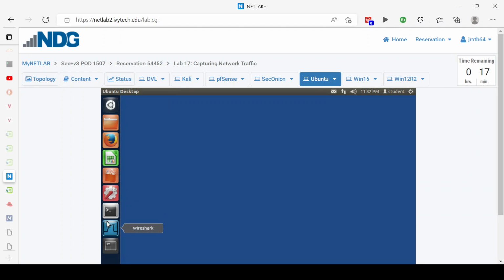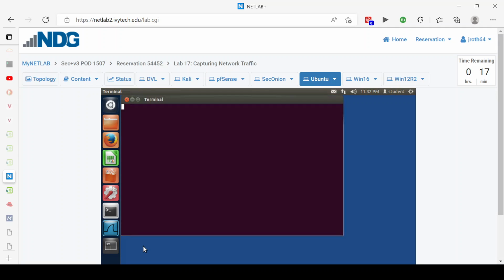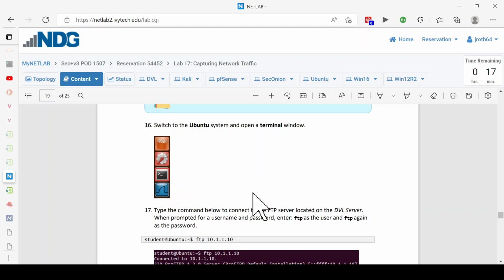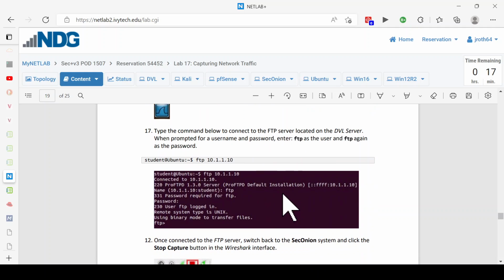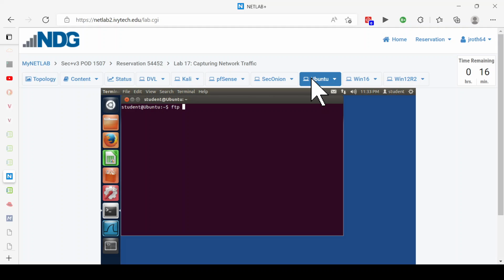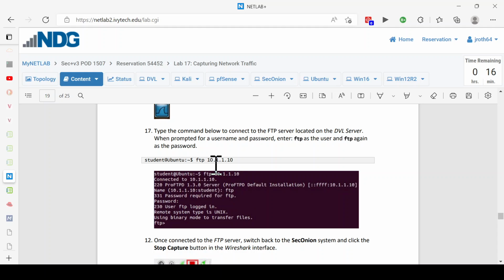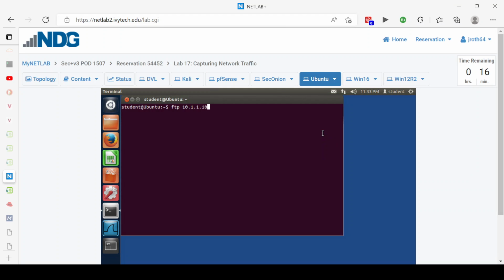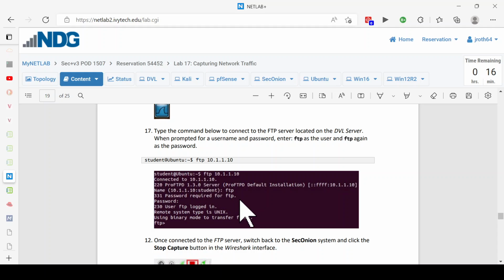Why did you tell me to close them if you just want me to reopen them? They may have their reasons. FTP. So it helped me stay out of trouble. FTP 10.1. I don't remember what it was. 10.1.1.10. Connected.